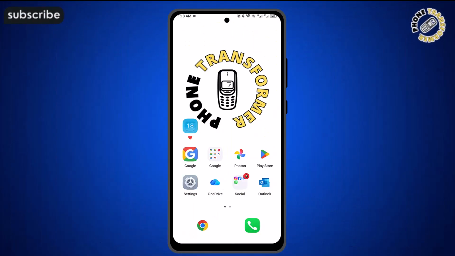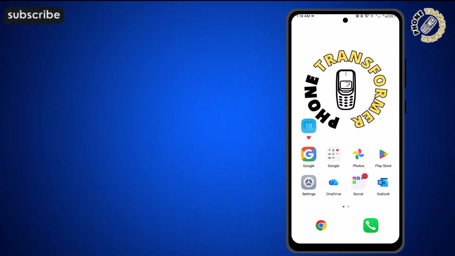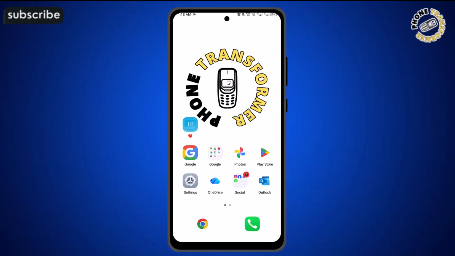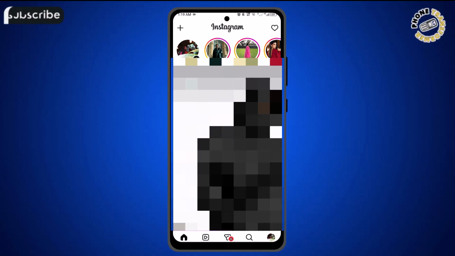In today's video, I'll show you how to repost something on Instagram so you can easily share posts you love with your friends and followers. Now let's get started. Step 1, open the Instagram app on your phone. This is where all your posts, stories, and account activity are managed.